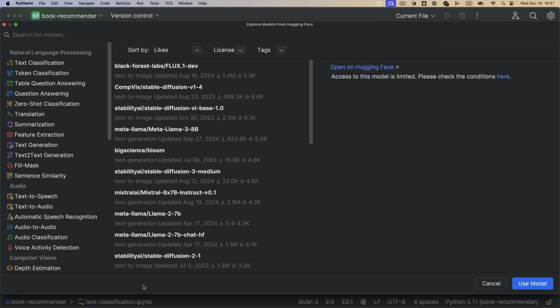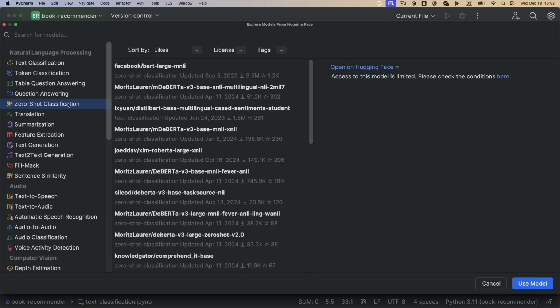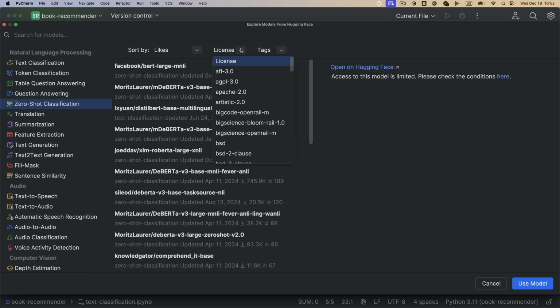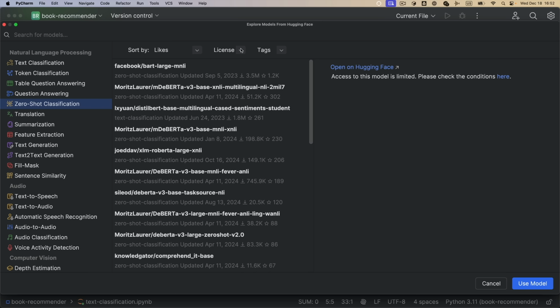So if we go over on the left-hand side, you can see that we can filter again by task type. We select, of course, zero-shot classification, and then you can see that we're presented with the same models that we saw on the Hugging Face models page. We can change how they're sorted by likes, by downloads, created at or last modified, by the license type, and we can also filter by tags.